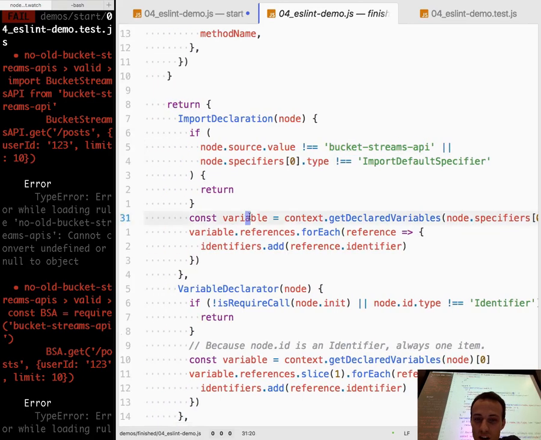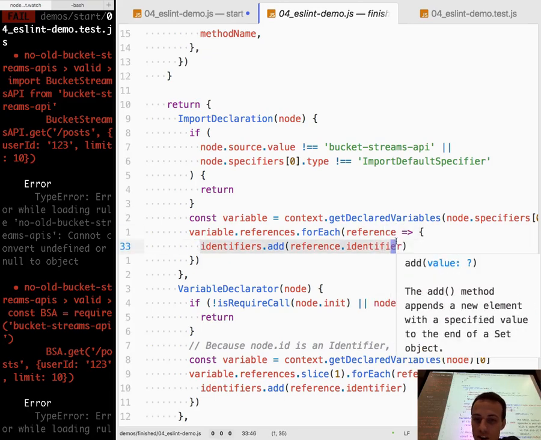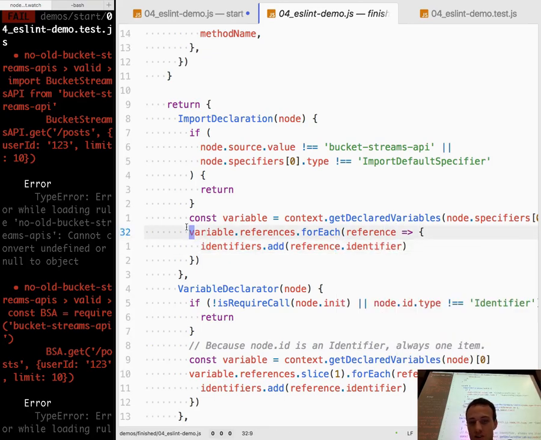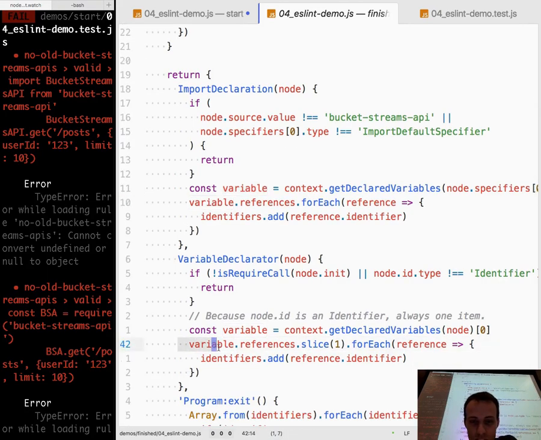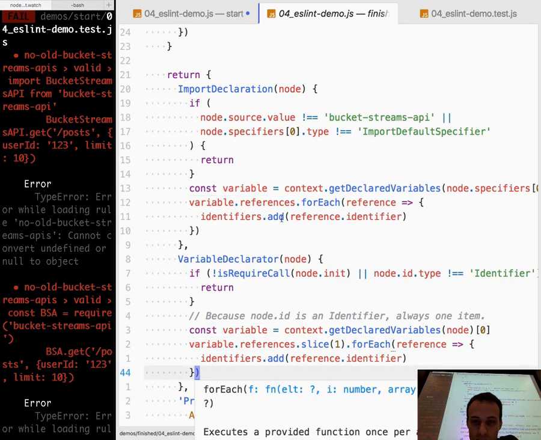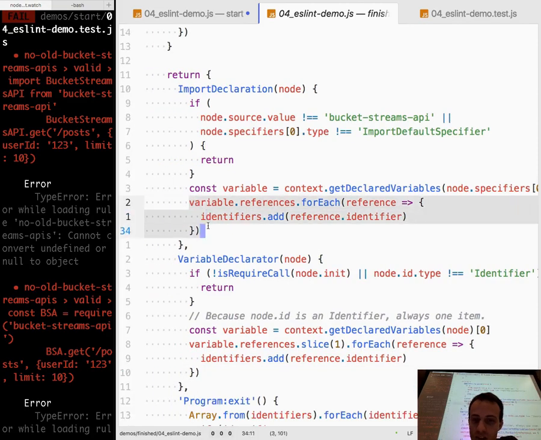Yeah, and then we'll get the variable references and add those identifiers. So from there, it's very similar. In fact, I'd even extracted this into a separate method, but I was like, no, we'll just stick with what we've got here. That duplication isn't all that bad. And I think in this case, it doesn't actually include the import specifier as one of the declared variables, and so that's why here we're slicing off the first one and here we're not. But in any case, lots of different ways to do the same thing.